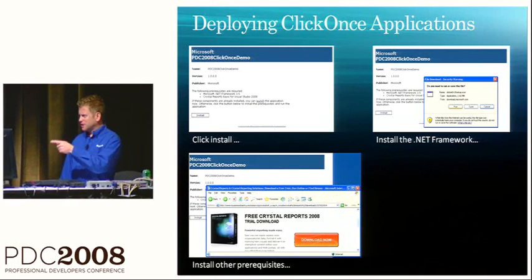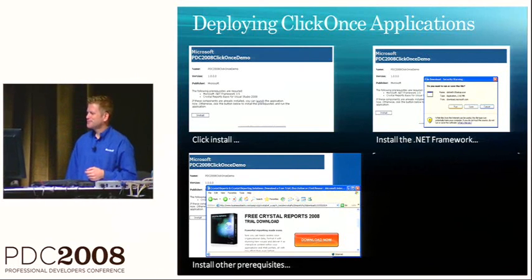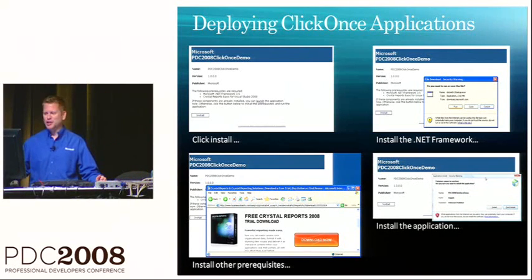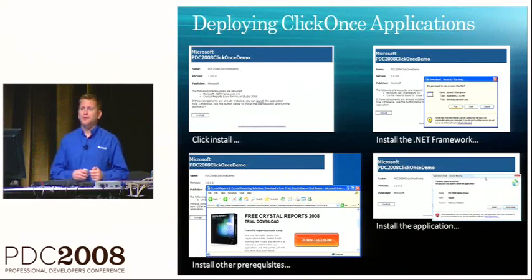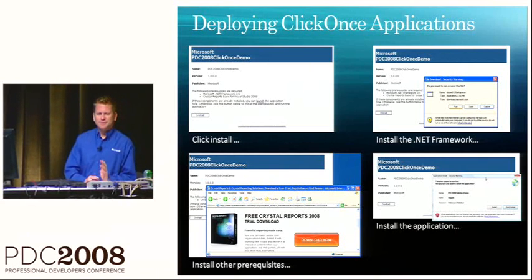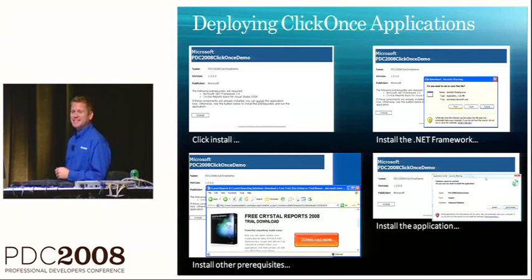And for Crystal Reports, when I click the Install button, it actually sends me off to a web page where I have to download and install Crystal Reports. And then after I do that, I'm back to the web page again, where I can finally install my ClickOnce application, and it goes through the whole familiar ClickOnce installation experience. Now, obviously, this isn't living up to the promise of ClickOnce, and this was a scenario sort of begging to be improved.